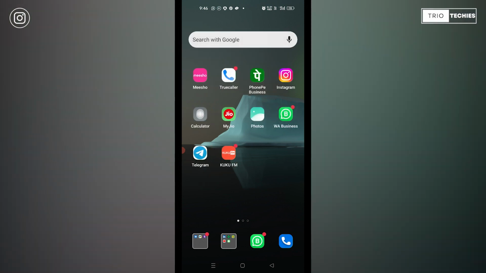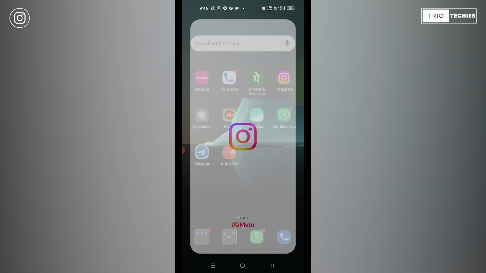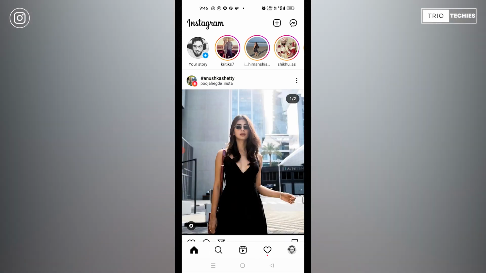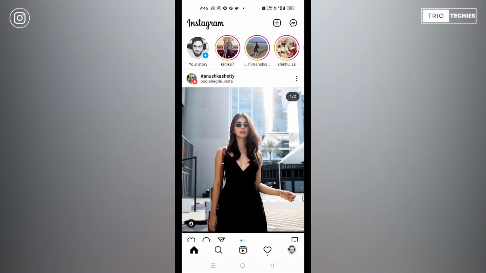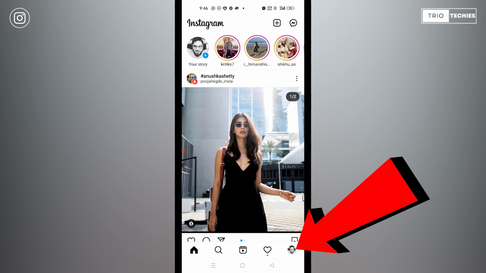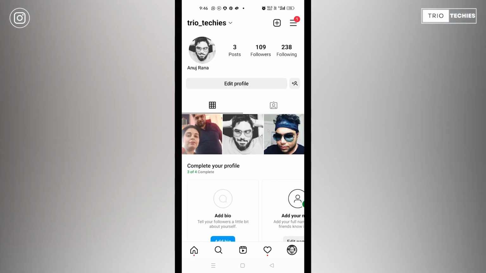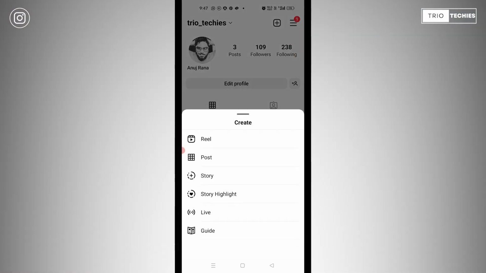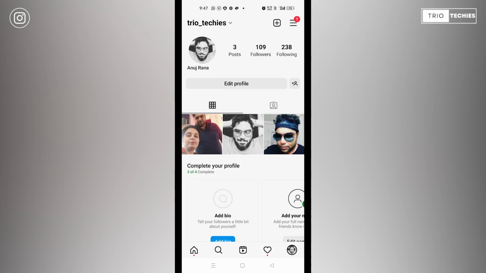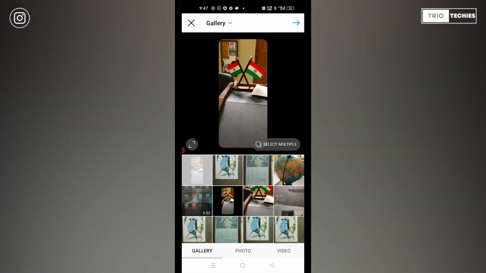I'll open my Instagram over here on my Android phone. It will bring me to my home page. From here, I'll just jump to my profile page. I'll click on this plus button. It will ask me if I want to create a reel, post, or other options. Let's select a post because I want to create a post from here. Once I select the post, it will open my Android phone gallery.